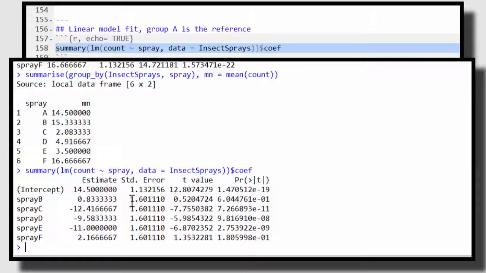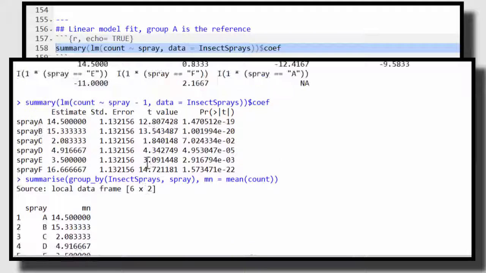So this model, where I've included an intercept, has all the same information as the model where I omitted the intercept. The only difference is how the coefficients are interpreted. In the model with the intercept, the intercept is interpreted as the spray A mean, and all of the coefficients are interpreted as relative to spray A, differences from spray A. And then if I were to fit it without the intercept, then I get the mean for each spray. And if I want differences, then I have to subtract the coefficients.